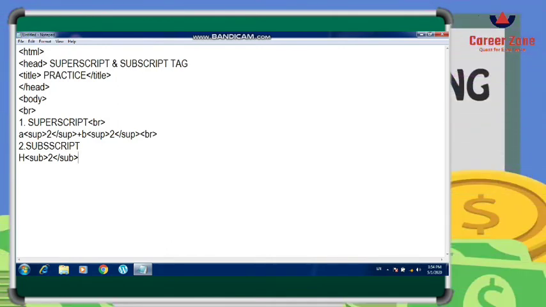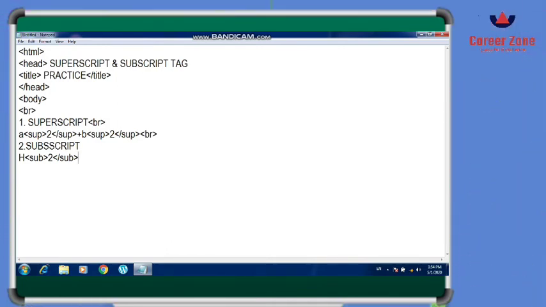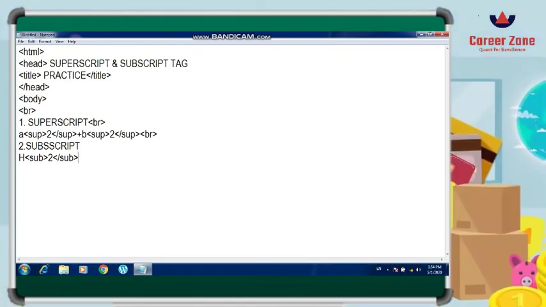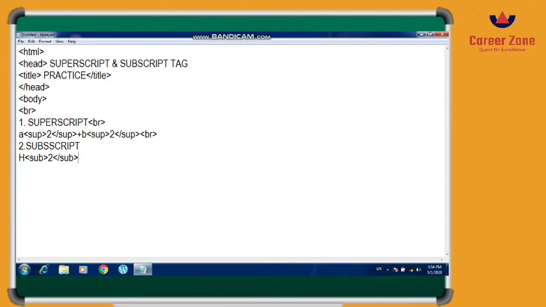So I've written h, then sub 2, and then sub close. So sub tag is for showing subscript. I am writing here the formula of science, or you can say it is the H2O, means water. So I have written h, and 2 will go on the bottom of the line, so I have written 2 within the sub tag.